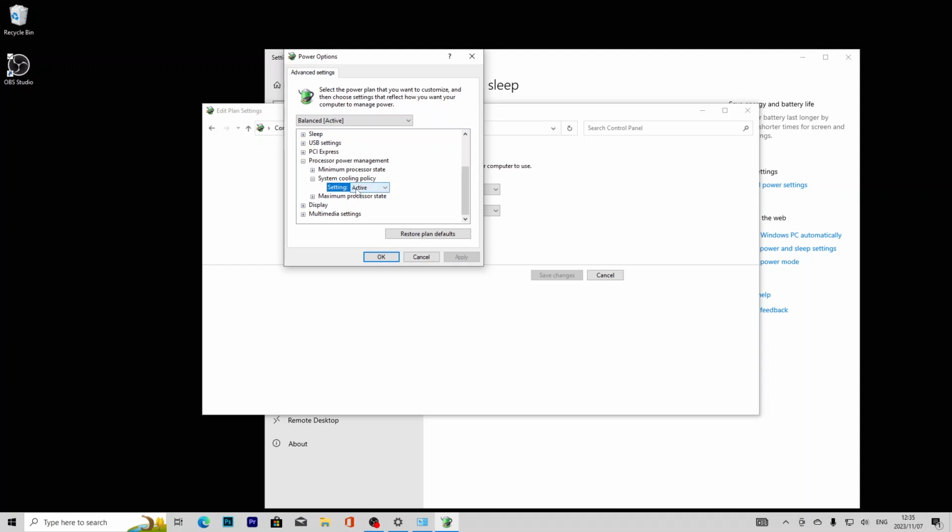So what you need to do is turn the settings from active to passive, and then you need to also change the maximum processor state. Currently it is on 100%, but you can change this to a value between 90% to 100%. I'm just going to put it at 95%, and then I'm going to click apply. You can mess around with the settings, but you can set any value between 95 to 100% and see what works for you, and then click OK.